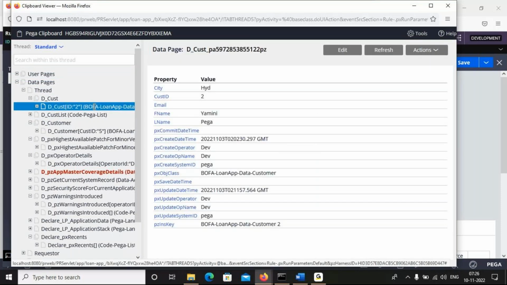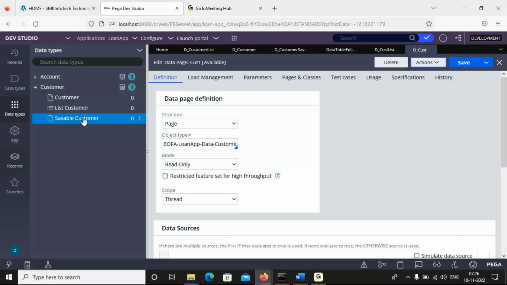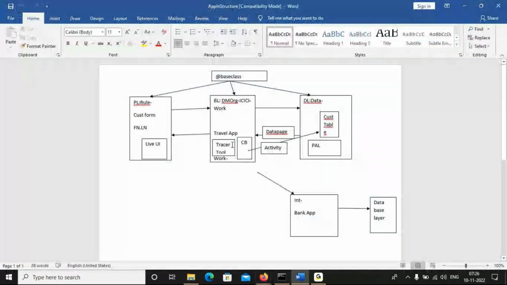You got it? We no need to create data pages because they are already created. But how it is created when you create the table, I'm just explaining the manual way. What is the purpose of it? It is created to fetch the data from the table to clipboard, as reusable data or use and throw purpose. Finally, I want to fetch the data from the table to clipboard, from the database to business logic layer.